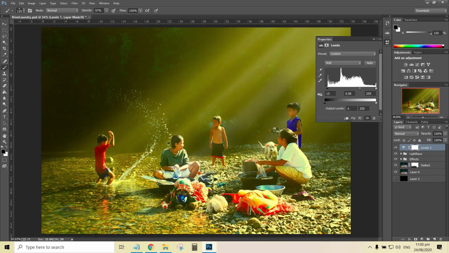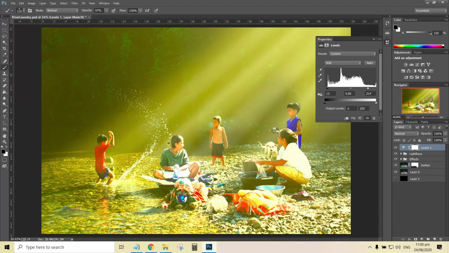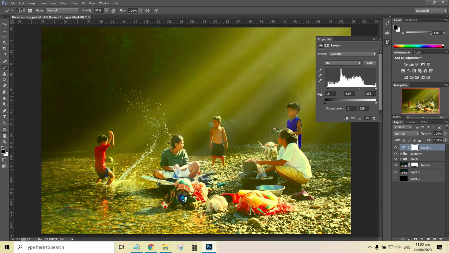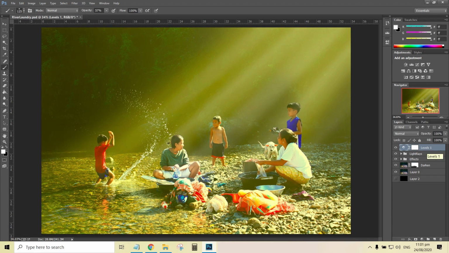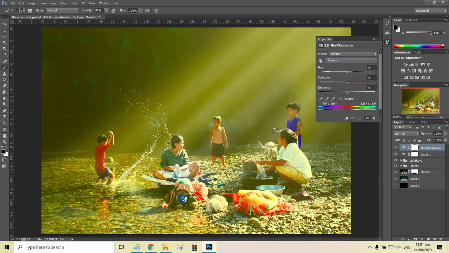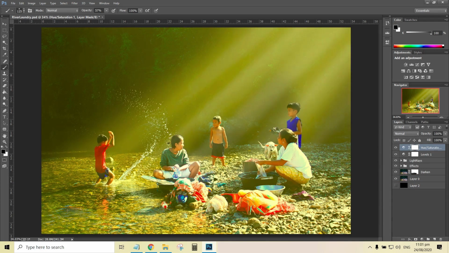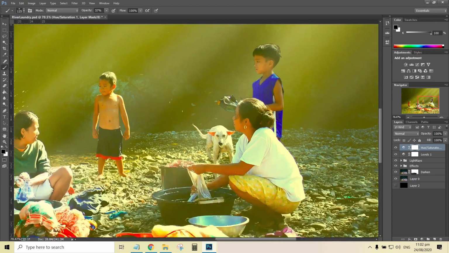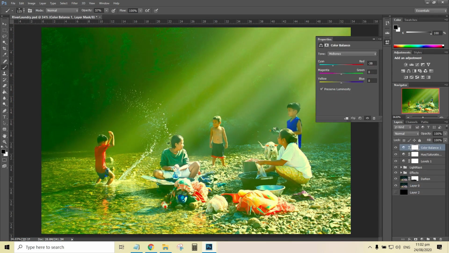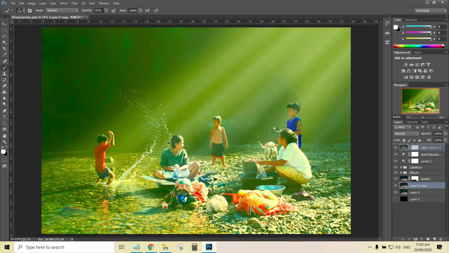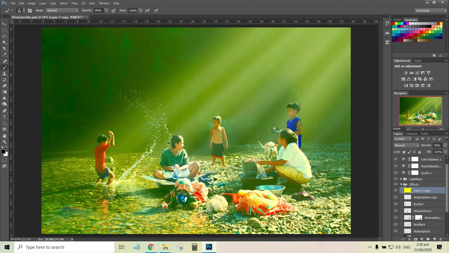Let us add a levels adjustment layer to darken some portion of the image. Let us also add some saturation of about 10. Let us also add a color adjustment layer, and make the color appear somewhat greenish-bluish. Let us further darken the background and foreground.